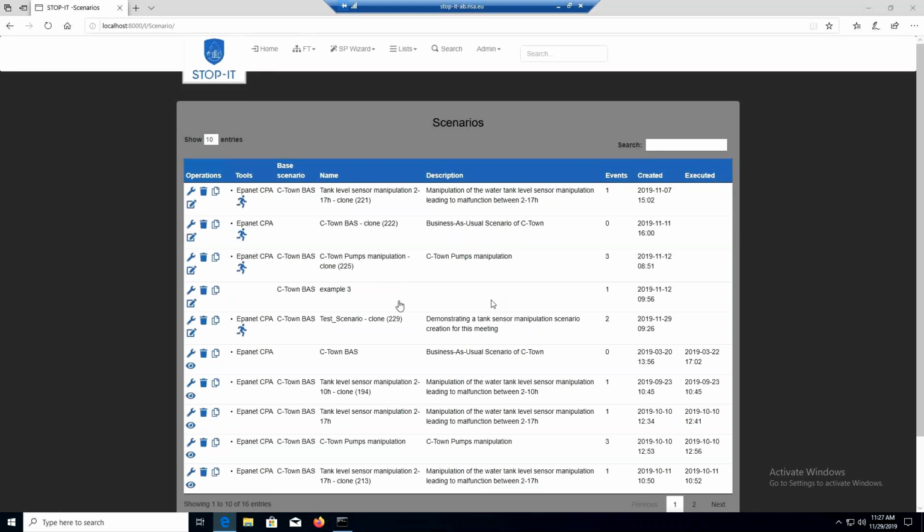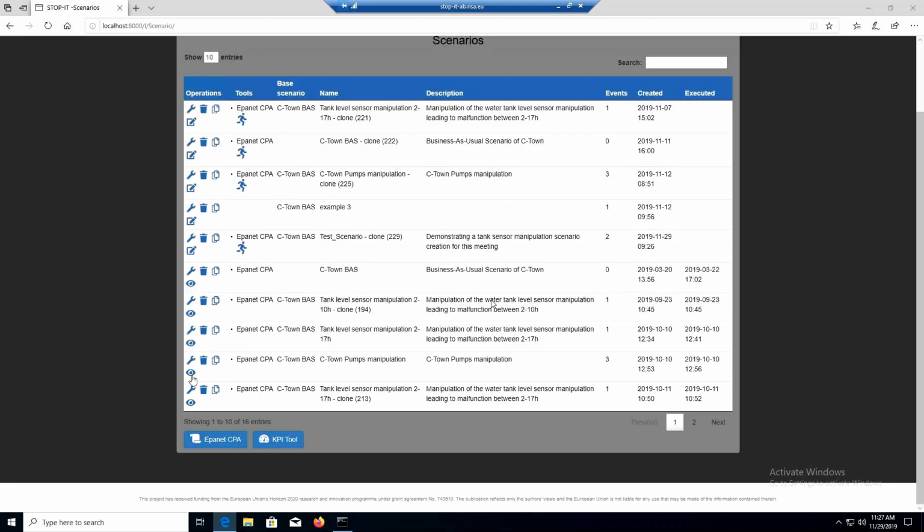So as you see, we can always add and remove and create our own scenarios either from scratch or using previous scenarios as building blocks. And of course, we can always execute this as well.